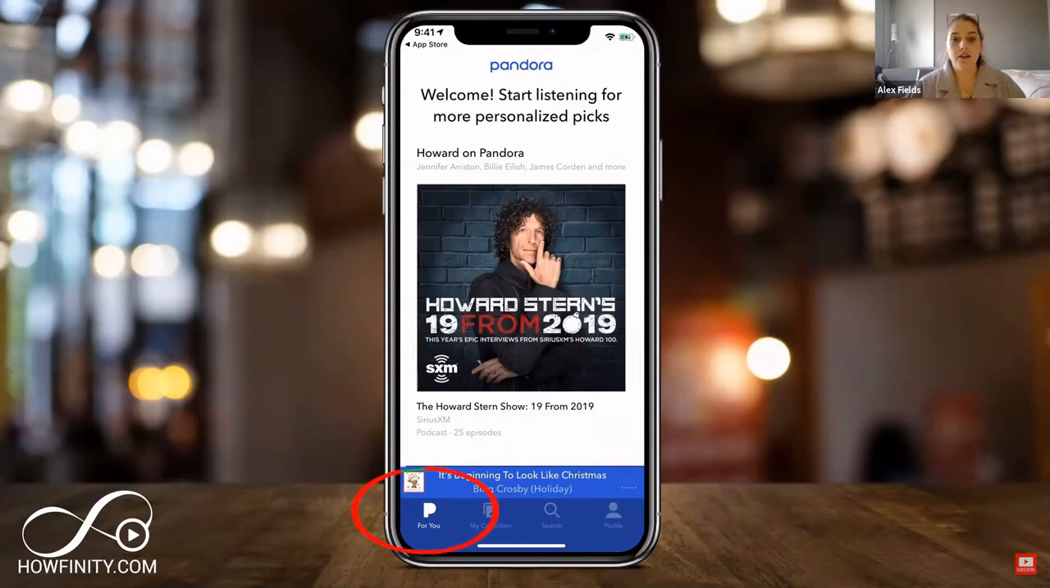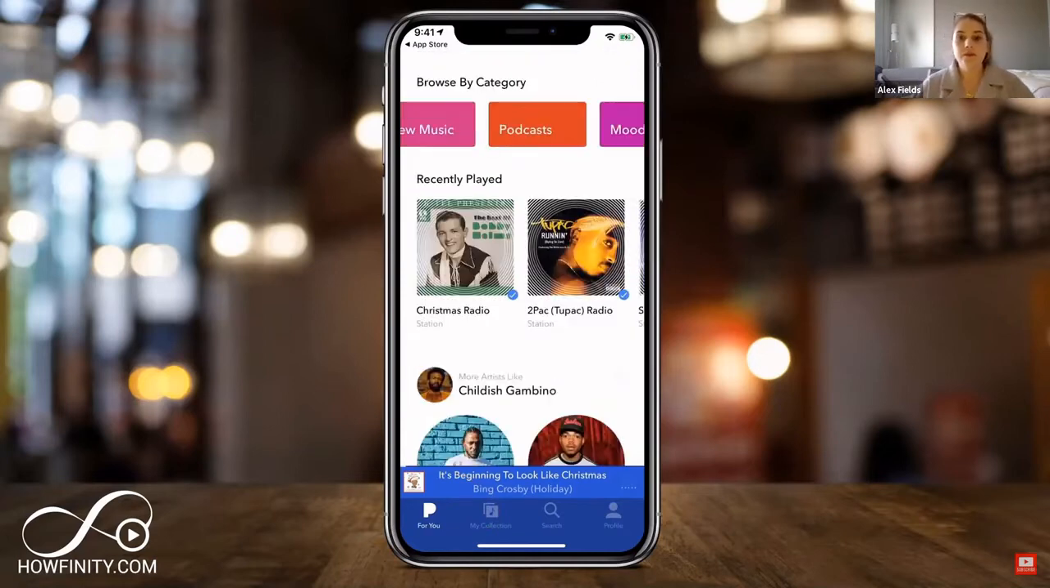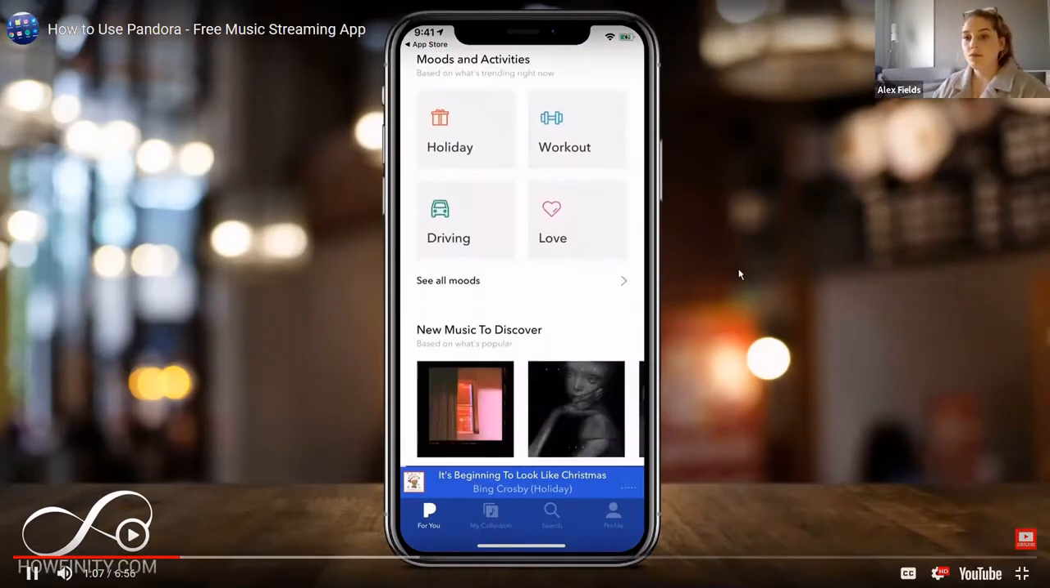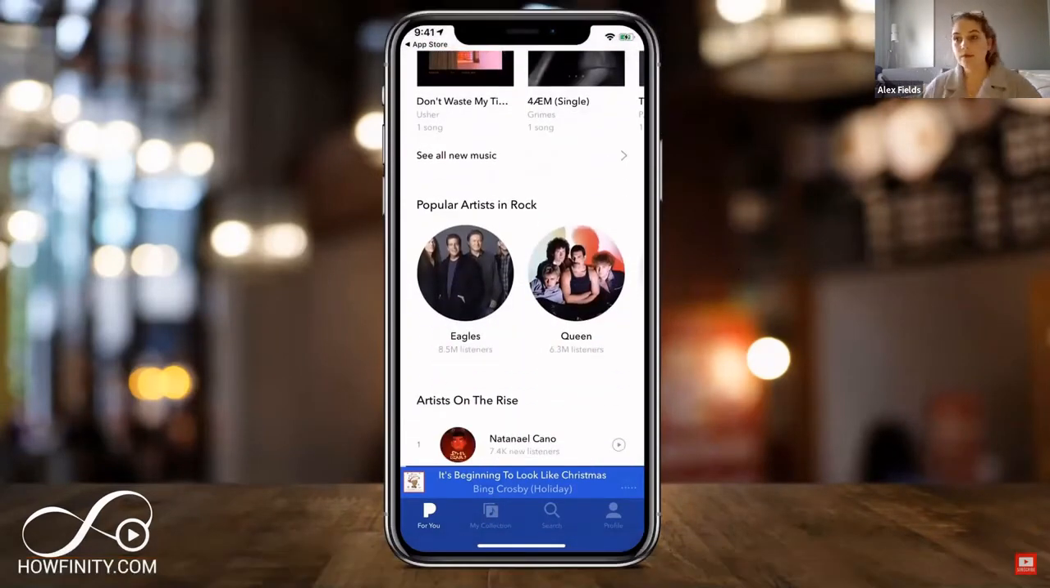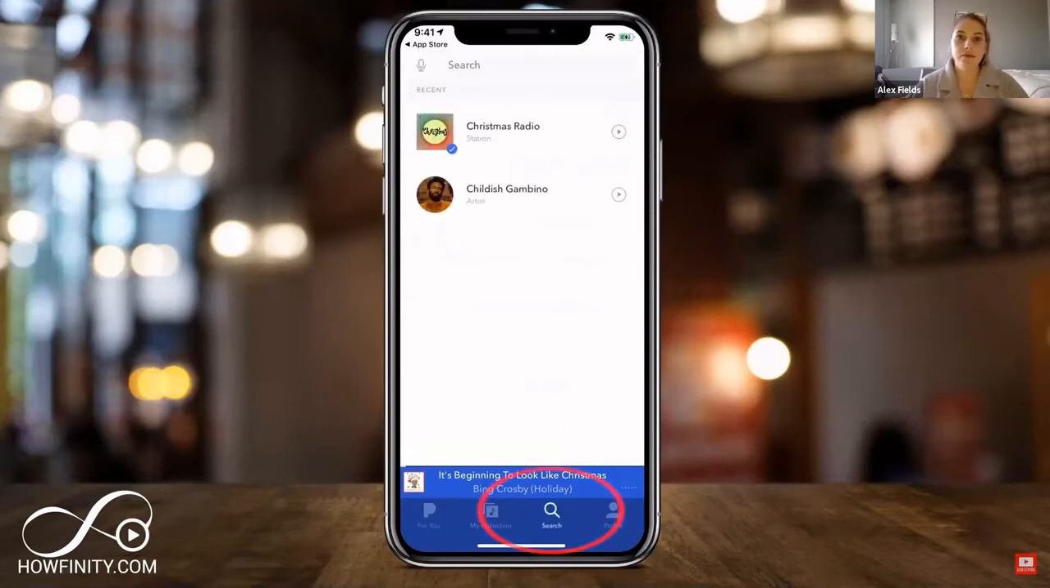If you come to the home page here, you'll have a bunch of options to choose from. You could browse music right over here by genre, new music, podcasts. You'll have your recently played here. You'll have top songs of the week. You could go through this homepage and it'll give you a lot of useful options. But what I think is a lot easier is the search option. Look on the bottom, you have For You, My Collection, Search, and Profile. So let's jump into search here.